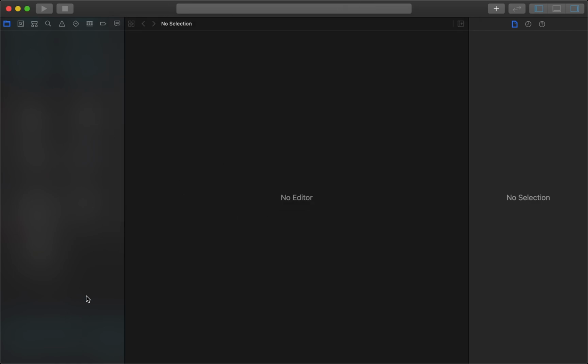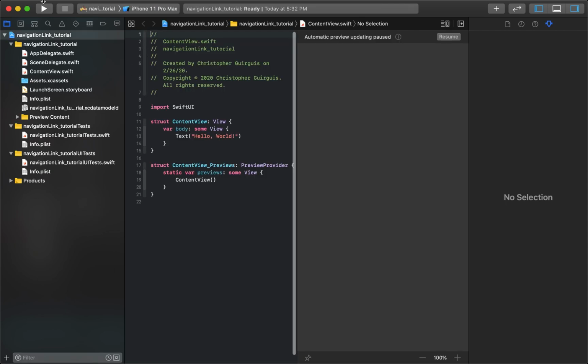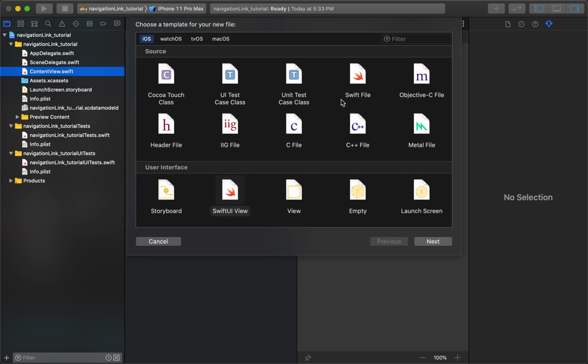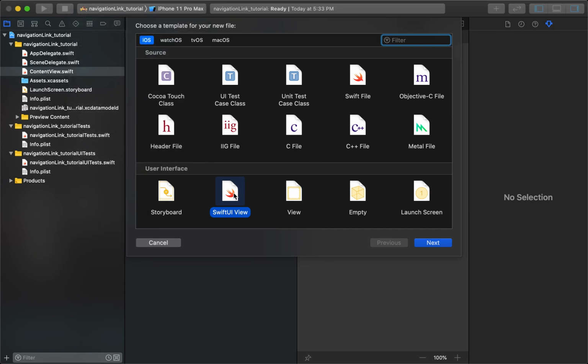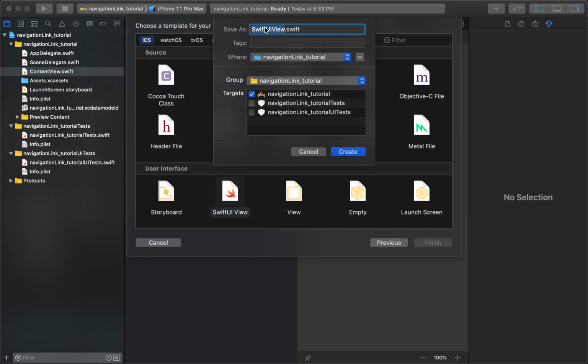And what we need to do is create the view that we're going to be starting from and the view that we're going to be ending at. So we're always going to start by default on content view, and we're going to need to create a new file, so command N or file, new file. And I'm going to create a new SwiftUI view file, and I'm going to name it destination view.